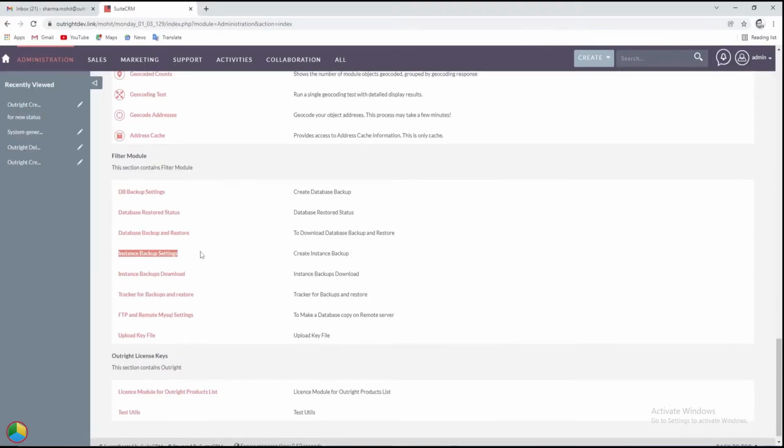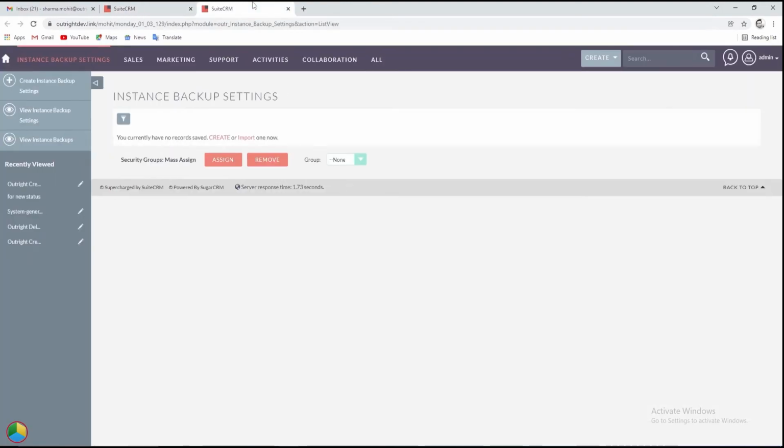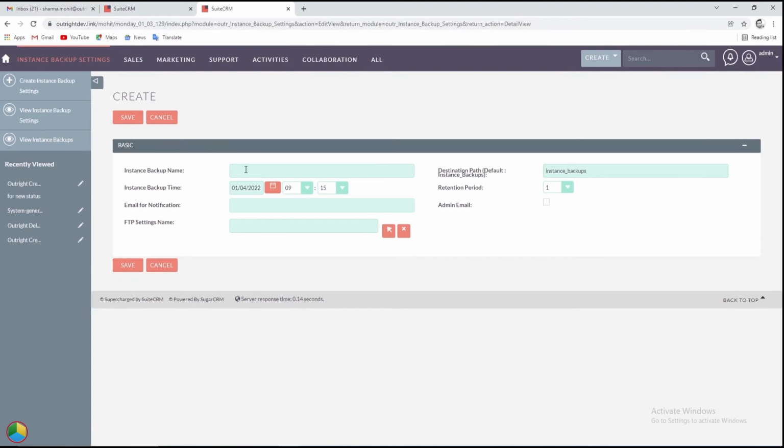The functionalities do not end here. With this plugin you can also create the backup of your entire CRM instance as well. For this, you need to create a new instance backup setting from the Admin panel. Give an appropriate name to the setting. Then schedule a date and time for the backup.